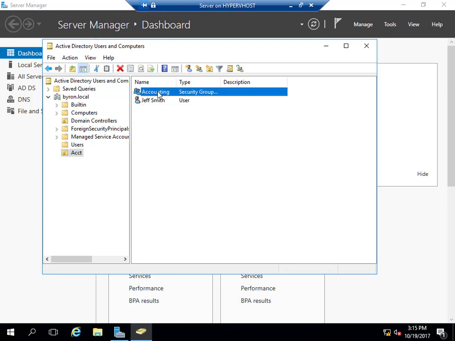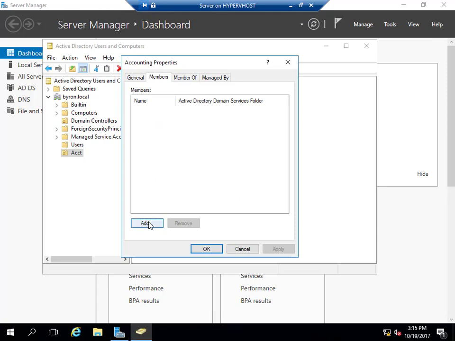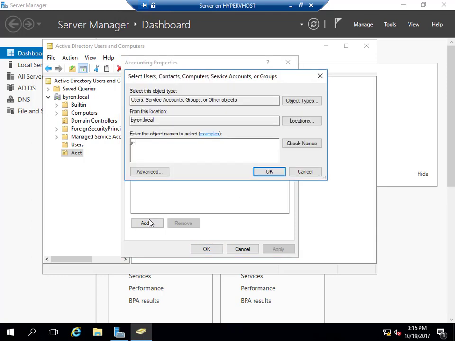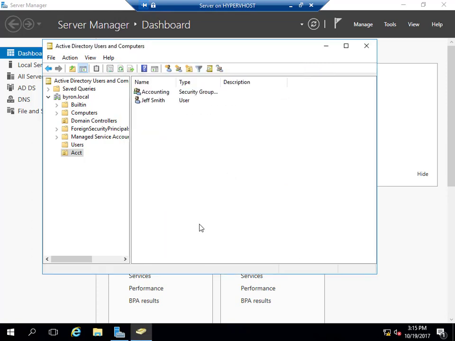So we've got the group named accounting, and I'm going to add Jeff to that group. Done deal. So we've seen how to create a user, we've seen how to create a group, we've seen how to add members to a group. Other things that are worth being aware of. Let's take a quick look at setting up a file share.